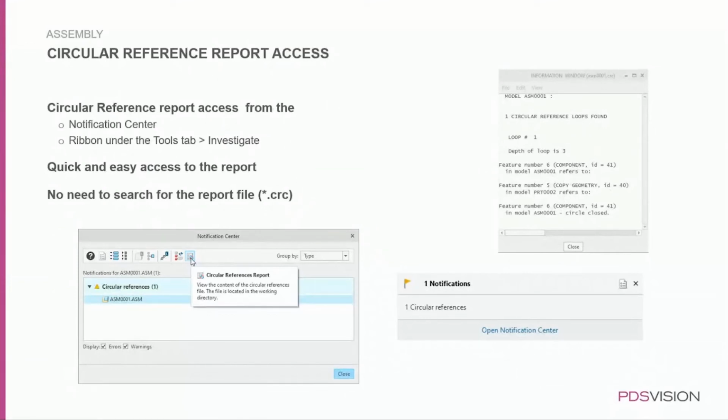this model has a circular loop of references, so if something changed, everything started to change, and stable regeneration is not necessarily guaranteed. But nowadays you can get that from the notification center or under the Tools tab, Investigate, and you can get the same information without needing to find the exact location of that file in the working directory.